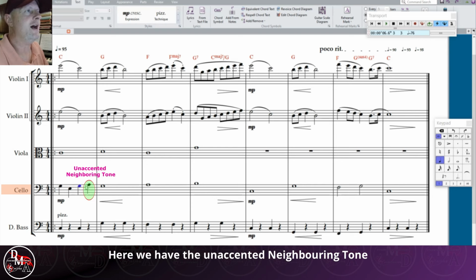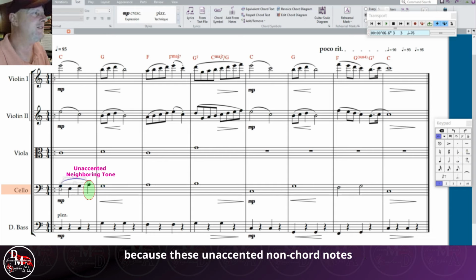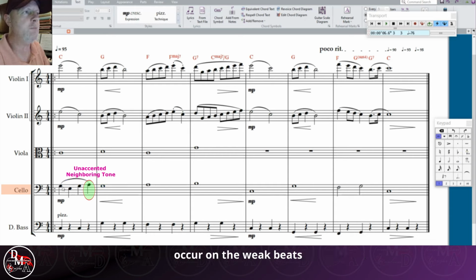Here we have the unaccented neighboring tone, which is a non-harmonic tone or non-chord note. Because these unaccented non-chord notes occur on the weak beats, they typically go almost unnoticed, helping to smooth out the melodic line.